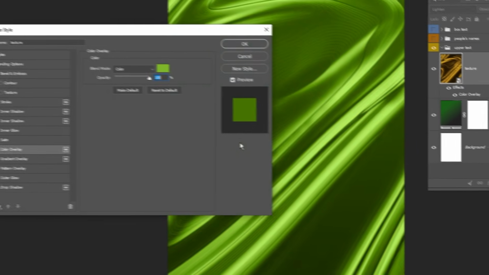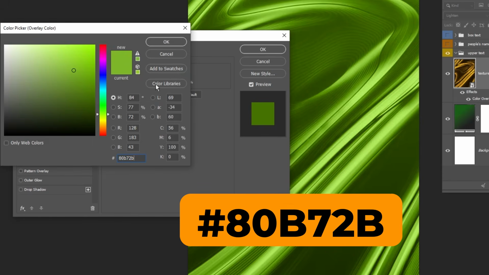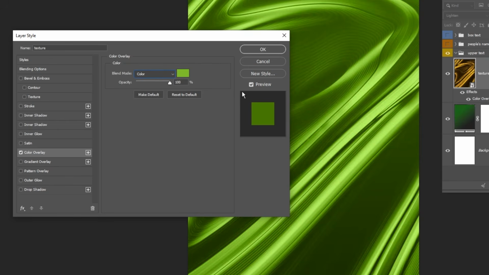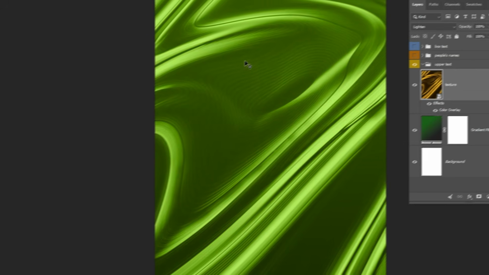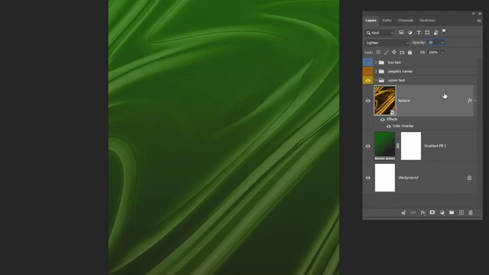Go to Layer Style and choose Color Overlay. Follow along these steps. Change the blending mode to Color. When you finish, press OK. Reduce the opacity to around 30%.